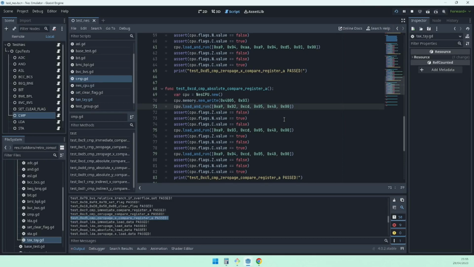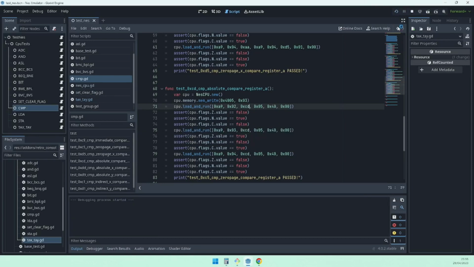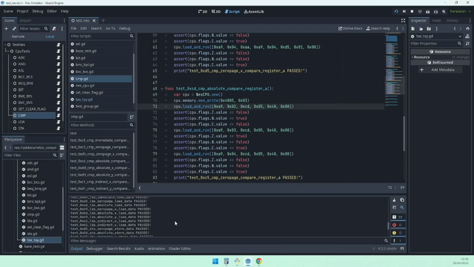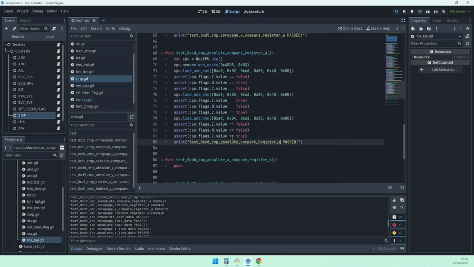And if I am not crazy, this should pass. Famous last words. Except I did not rename the function name, so I should have twice the 0 page X. So indeed it passed, but printed the wrong message. So next is absolute X.